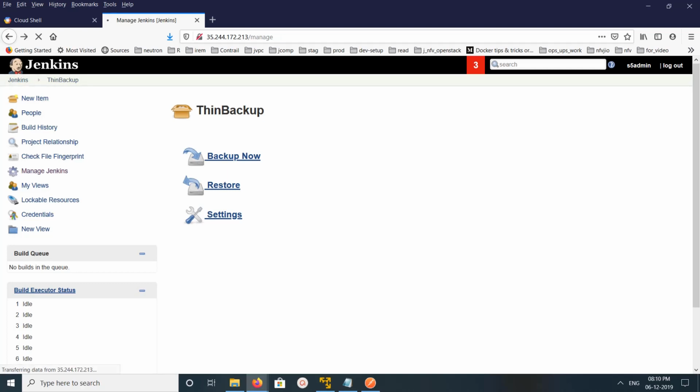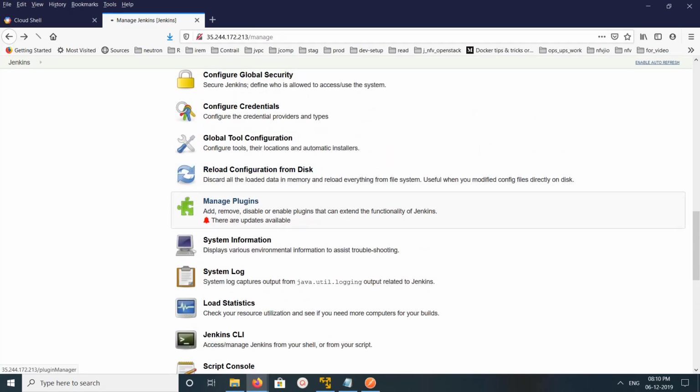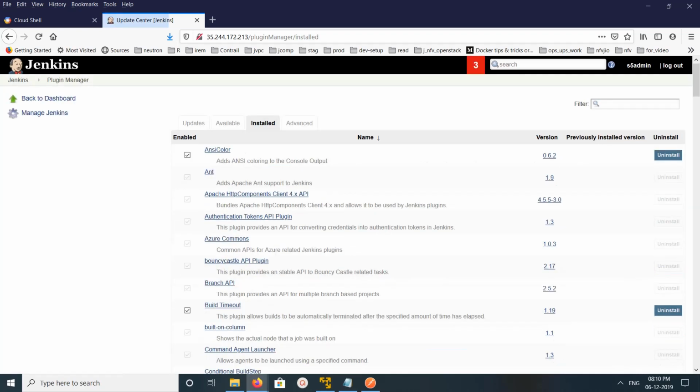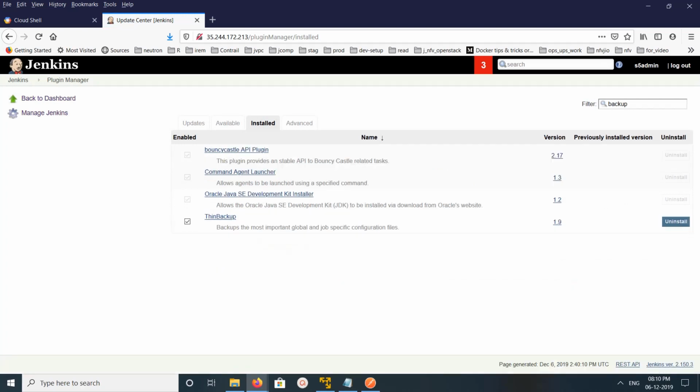So if you want to uninstall, you can just go to Manage Plugins. So I already explained it. Then go to the Installed tab, then search for the plugin which you want to uninstall. If you do want to uninstall, then you can see here the uninstall button. Click on that.